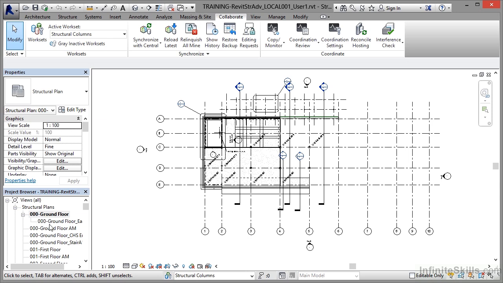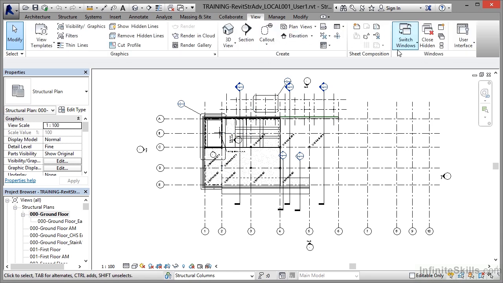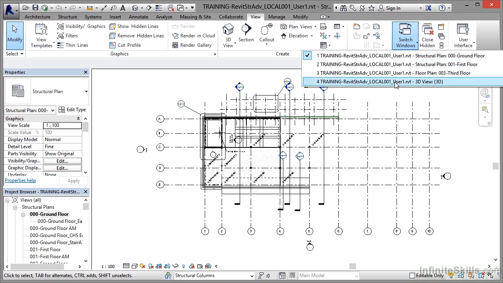In here in the project browser, you'll be clicking on different views to do different things. If you go to your View tab on the ribbon and select Switch Windows here, you'll see that you've got all those different views open. So you don't want all of these views open. That slows down your PC. Your graphics card as well struggles if you've got lots of views open.